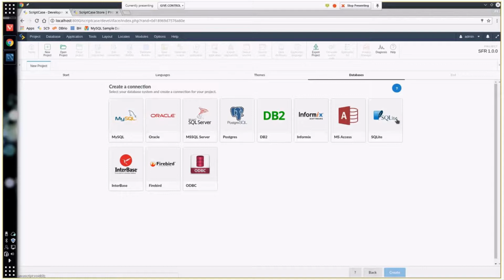SQLite is integrated with ScriptCase. So if you don't have access to anything, when you install and create an application, like the ones provided at the very beginning of the list, the samples and web service and all that, ScriptCase uses this tool as default. So it's built into it.